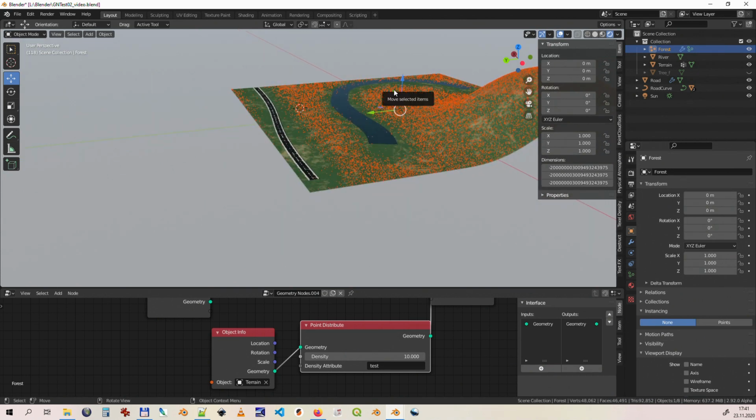But this approach stops being handy when you decide to change the shape of the road or, say, reposition the river. In such a case, points scattered over terrain won't get updated according to the changes done to the river or road object. So therefore, let's do it a smart way now.